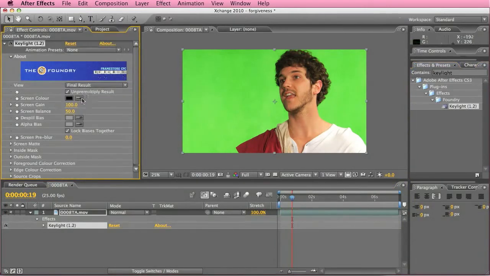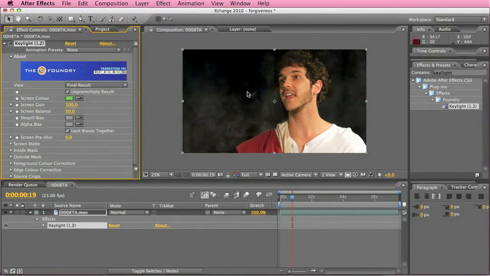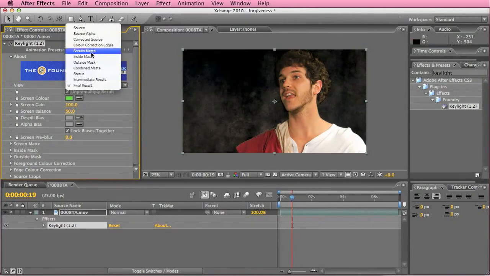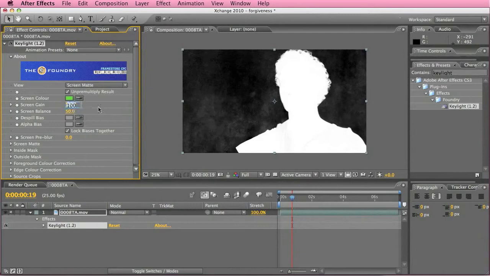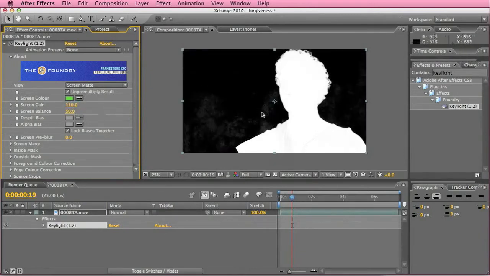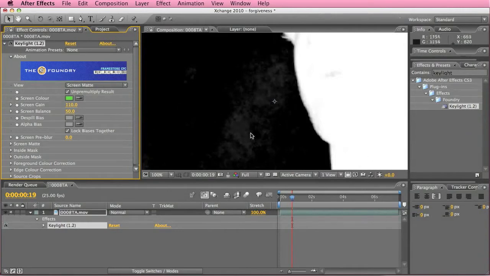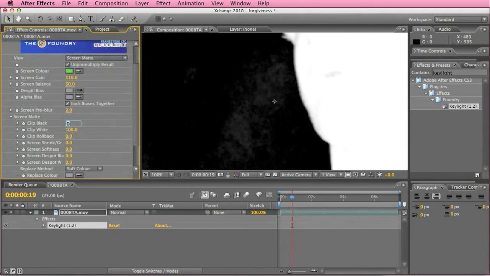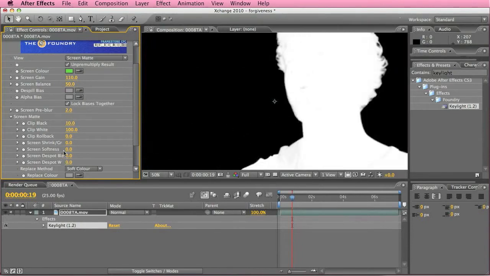I'm just going to speed through this, pick a color, and let's go to Screen Matte. Okay, so it's not bad. I'll push the gain up a little bit to 110, so most of that black is gone, but you can see here that there's still a bit of stuff around the corners. Let's put the pre-screen blur up to 2, so it feathers the edges just a little bit. All right, it's not too bad. The black isn't too bad, but let's clip the black just a little bit more so we get more separation there, and we'll bring the white down to 90, or maybe 85.